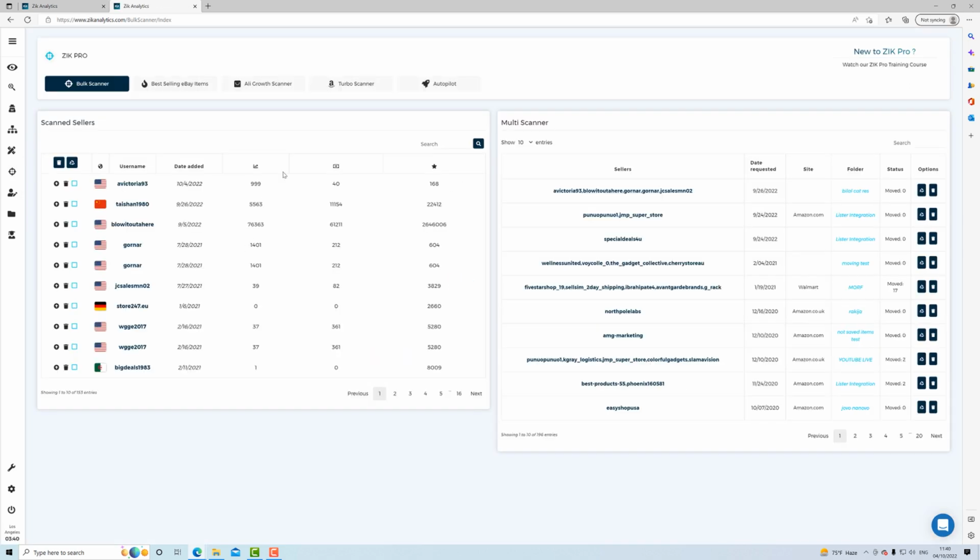So this feature helps you automate your business. You can list hundreds and thousands of items like this. So here on the left side, you have the scan sellers list. You have the country of the seller, the username, the date it was added, how many listings it has, how many sales, and feedback.